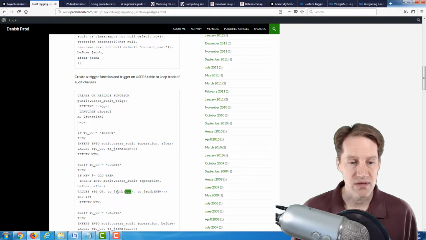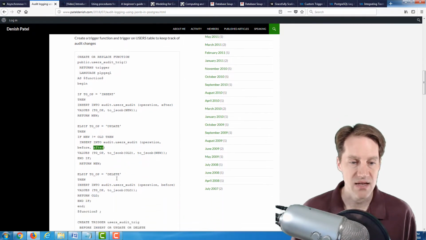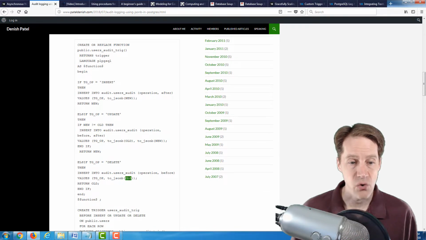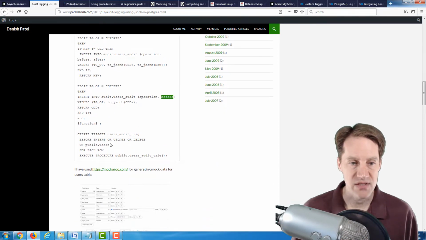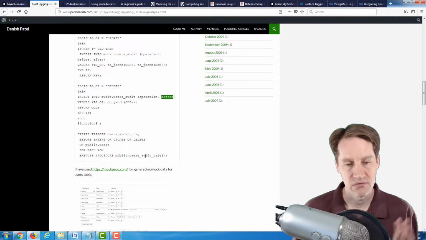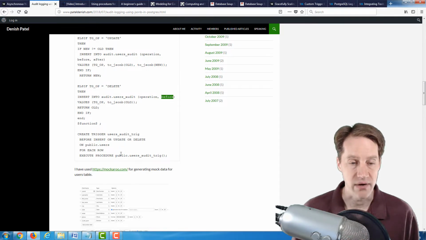The old goes in the before column and the new goes in the after column. And in the case of a delete, he just takes what the old row was and puts it in the before column because there's no after with the delete. He then, of course, uses this function, and for each row, runs this function and creates a trigger for it.